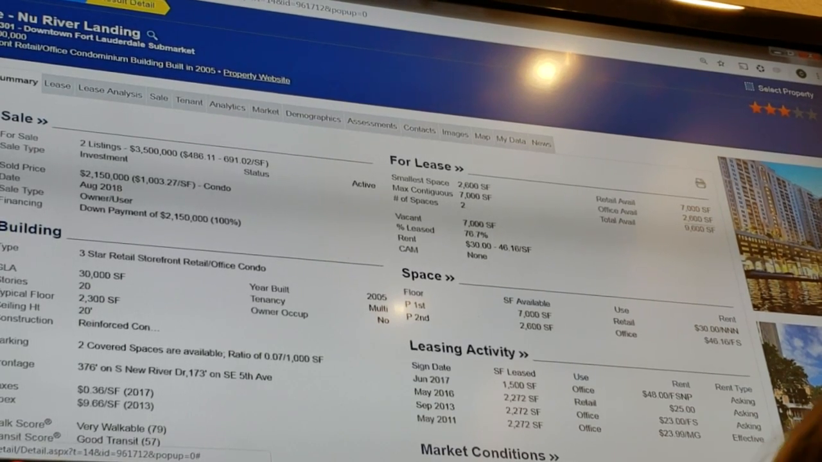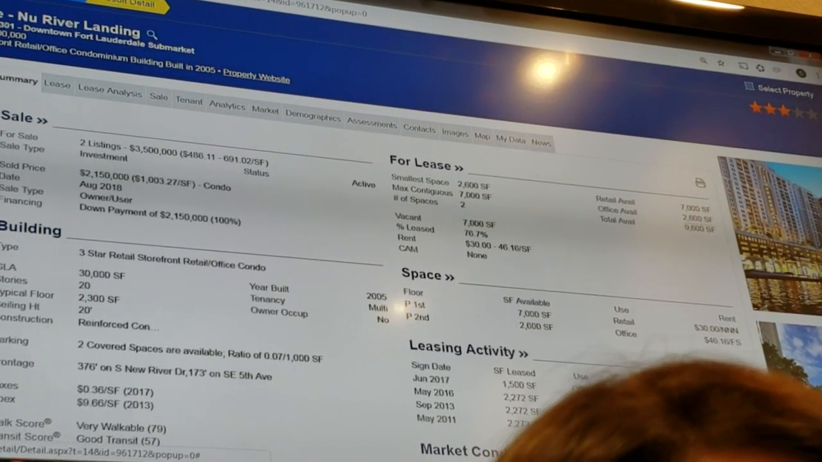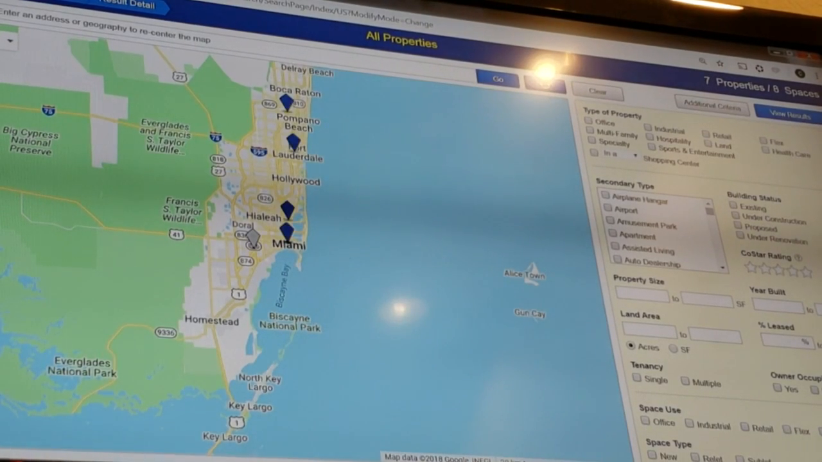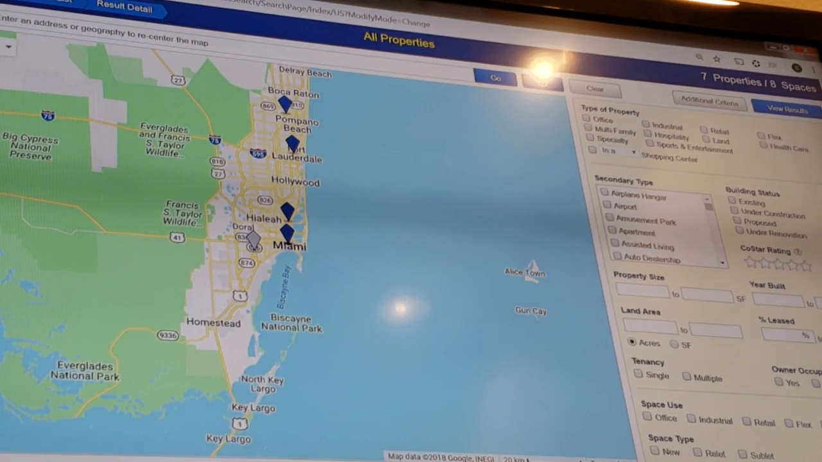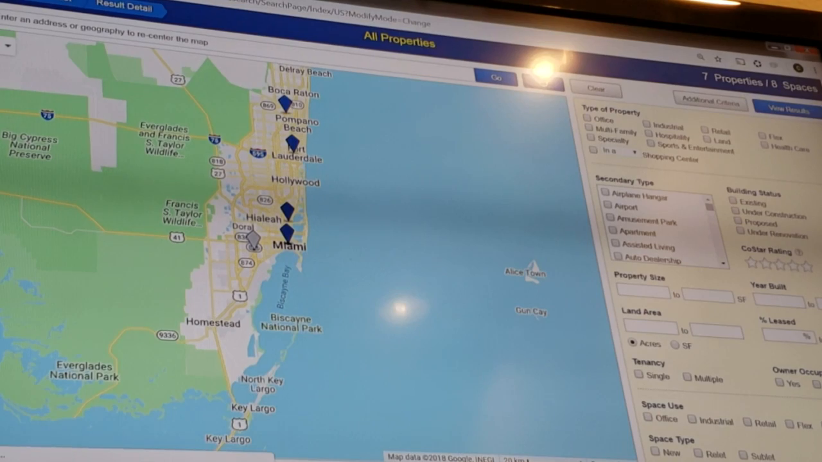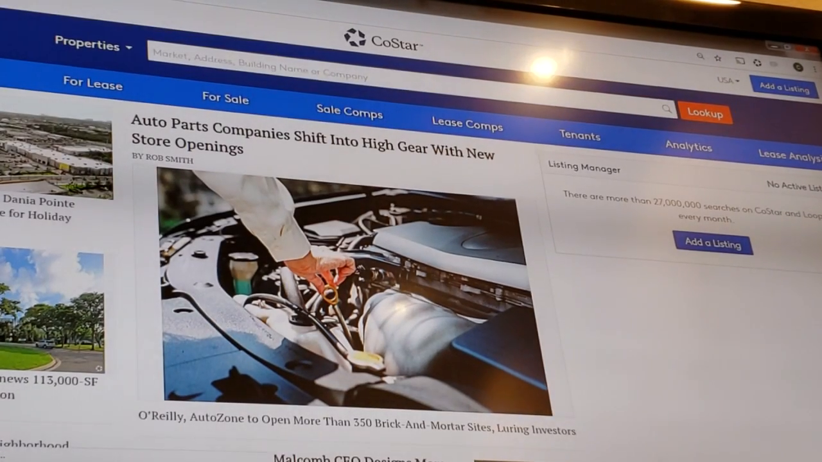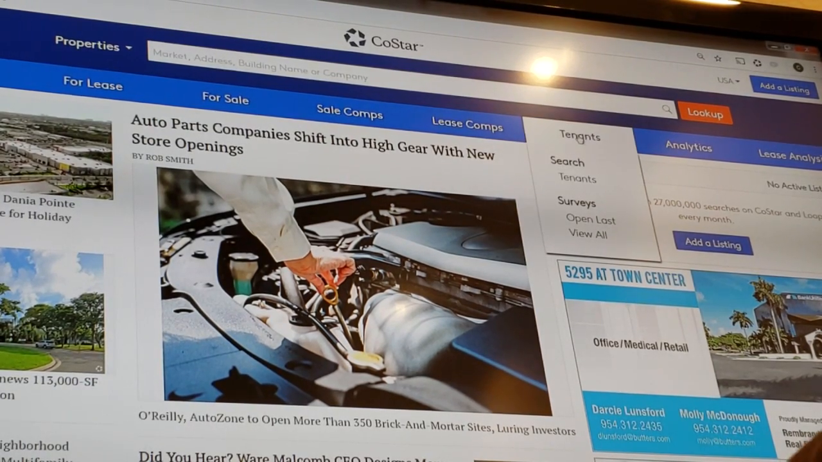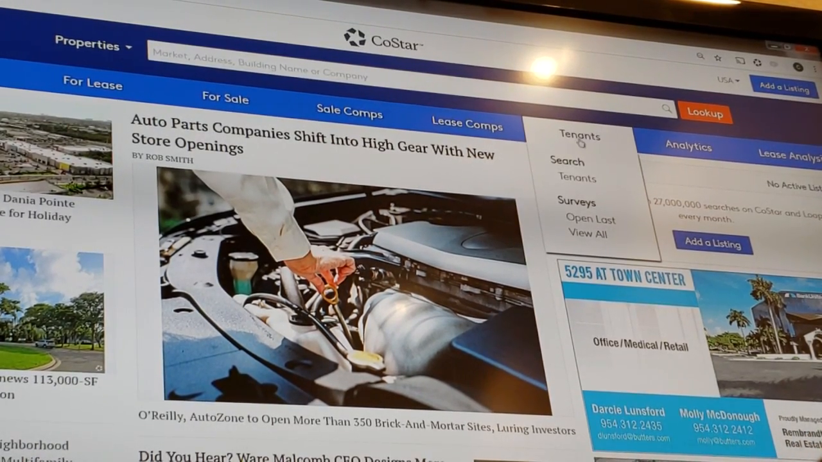So no, you can't do the businesses in Coastal. All right, no problem. What's the next question? Okay, the next question is how can I, for example, find a luxury restaurant in Palm Beach, in Miami, and send a postcard and call those people to offer my restaurant? Go to tenants.